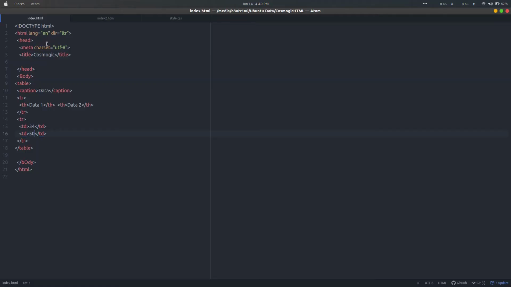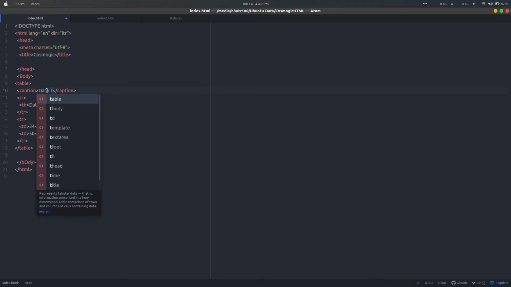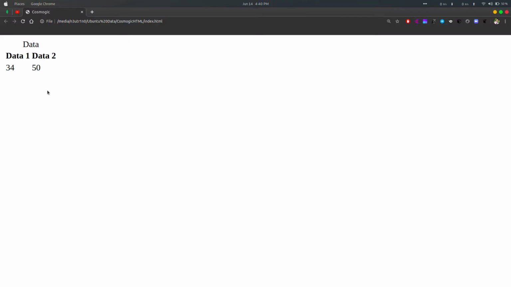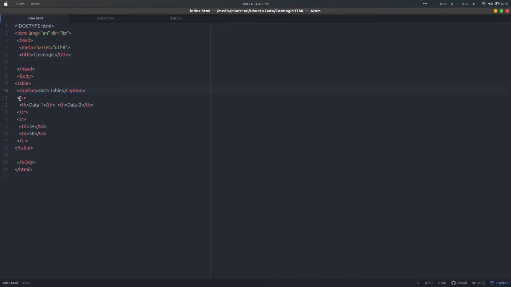This is the caption of the table. We have seen in books that a table has a title, which tells what kind of table it is and what it means. If I write here data table, you can see it here. Data table means this table is of data type, and it gives you the information of all the data available of data 1 and data 2. That is, data 1 has a value 34 and this is 50. So this is a table row, meaning whatever is written in this is in a single row.